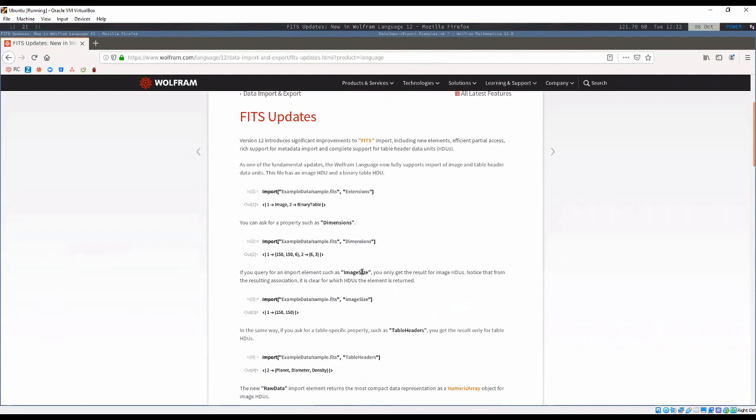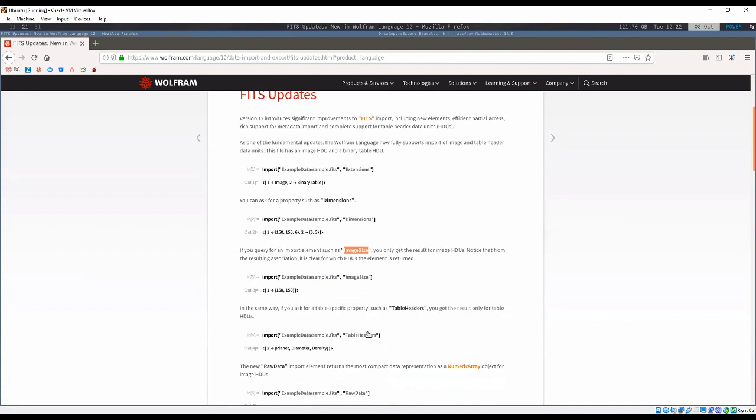If you ask for something like image size, you'll notice that even though we're still talking about sample.fits, it's only going to return something for HDU number one. That's because this element is particular to the image. And that's where it becomes obvious why these associations and these HDU indices are so important, so that you know which contents are going to be returned when you're talking about specific to images.